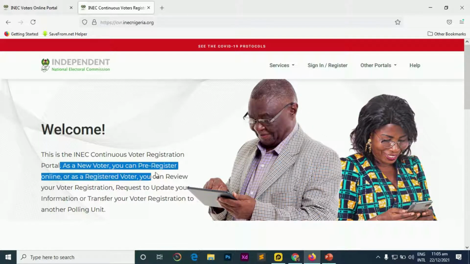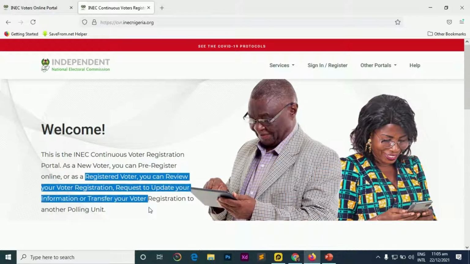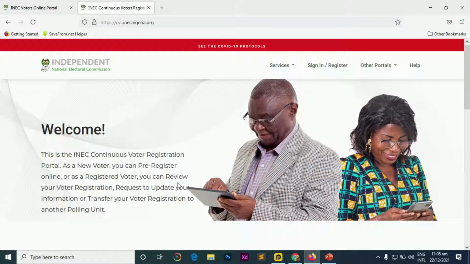As a new voter, you can pre-register online, or as a registered voter, you can review your voter registration, you can update your information, and you can transfer your voter registration to another polling unit. Let's say, for example, you registered while you were in Enugu. Now you live in Lagos, and there's need for you to move your PVC or your polling unit to Lagos. This is part of what you can do on this website.